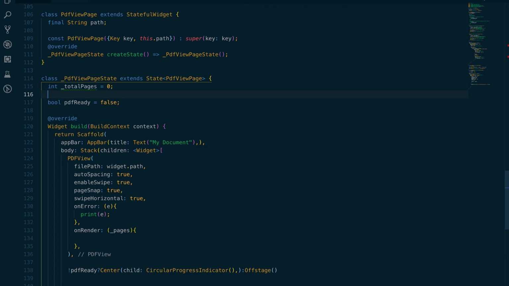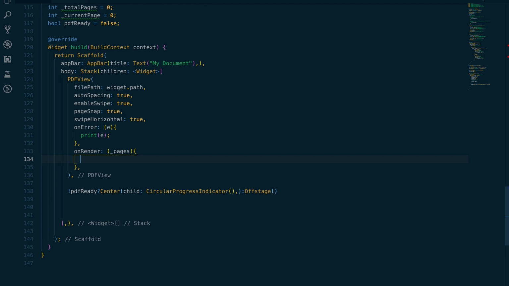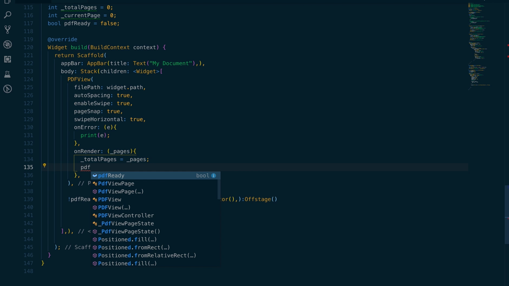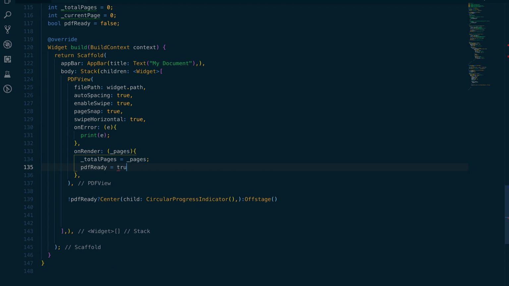By default let's say it's 0, and I can add one more variable, let's say current page, which is the current active page. So let's make it 0 as well. Now after on render, when we get the pages, I can just say that my total pages is equal to the number of these pages. And then I can also make my PDF ready true when it is rendered.